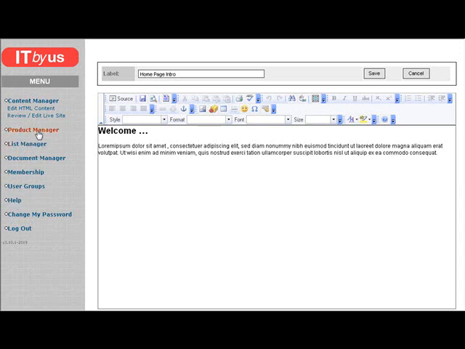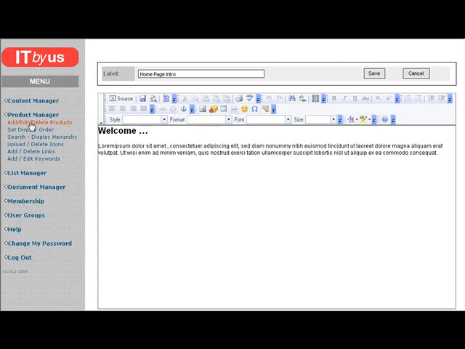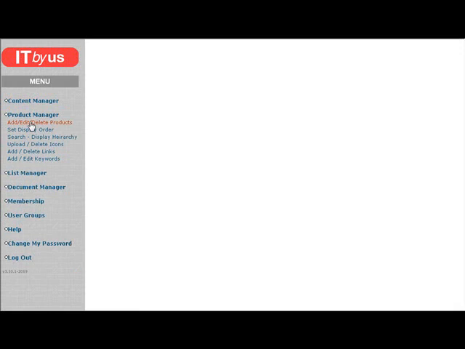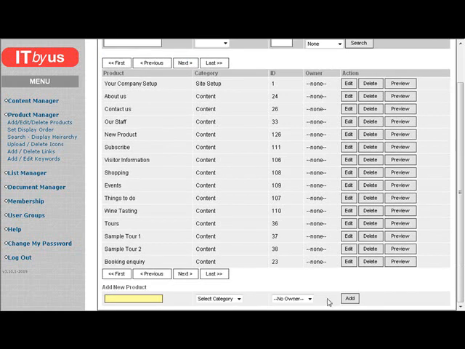Product Manager. Product Manager is where you will be doing most of your work. This is where all the good stuff happens. When you access the Product Manager menu, you will see 6 menu items. The first item, Add, Edit, Delete Products, is the one you will probably use the most. So let's begin. Add, Edit, Delete Products.